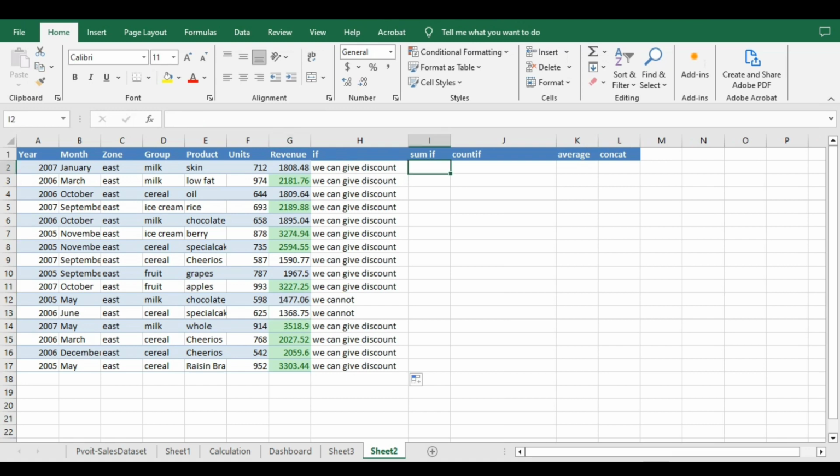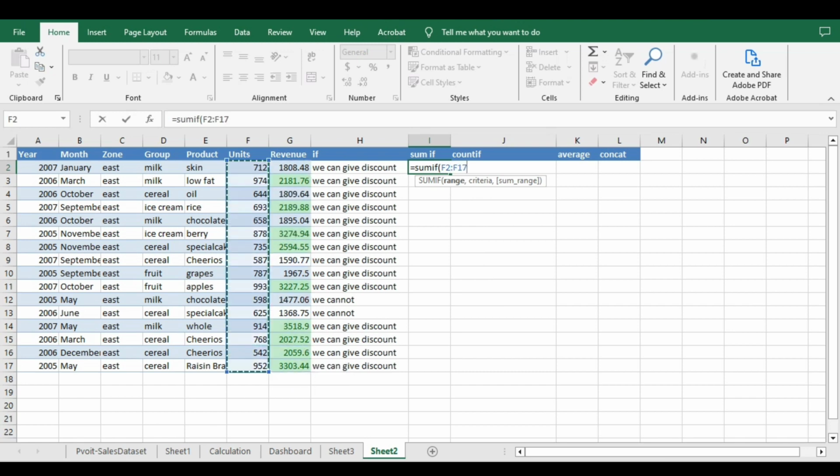Next is the SUMIF function. What is the SUMIF function? It is a pre-made function in Excel which calculates the sum of values in a range based on a true or false condition. We type equals to SUMIF, open the parenthesis, then first select the range. I want the sum of units.